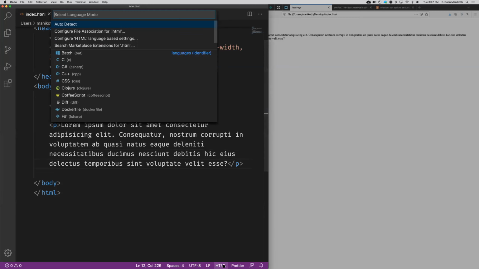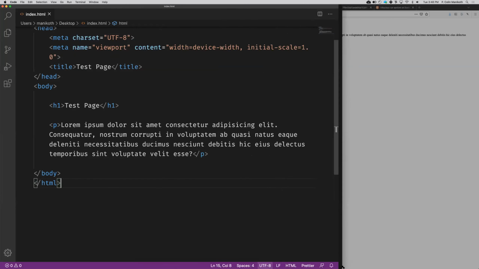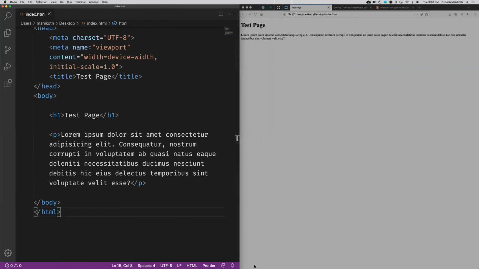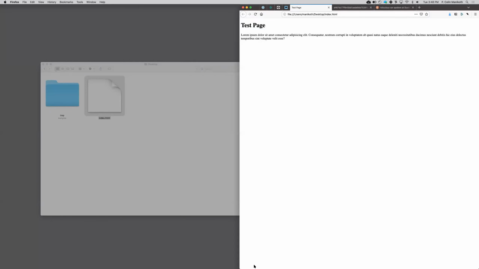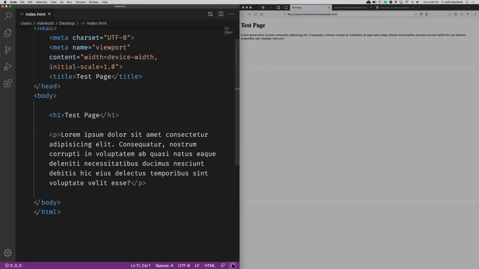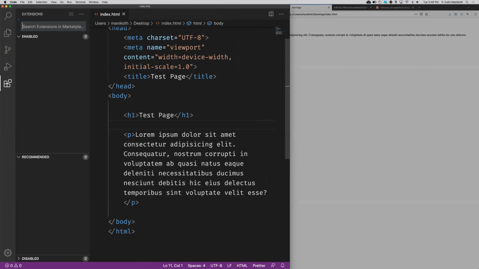Oh, where'd it go? Oh, I have to restart. Sorry. All right, it says I have to restart. So I'm going to close up VS Code and relaunch it. And if I go to my index.html file there, I should get a live server preview.